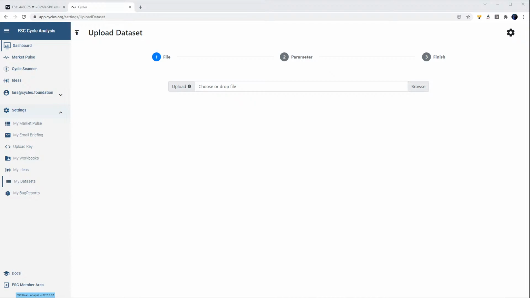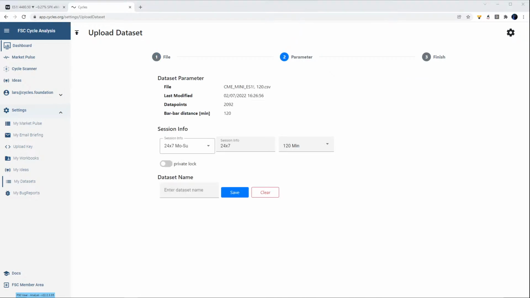So now you could open this file on your computer, or you could drag and drop it on the screen. I just drag and drop it here in this box. And afterwards, you will see a quick indication. It has been detected how many data points have been read in. Normally, it automatically detects the bar-to-bar distance in minutes, which is here 120, which is a 2-hour chart.